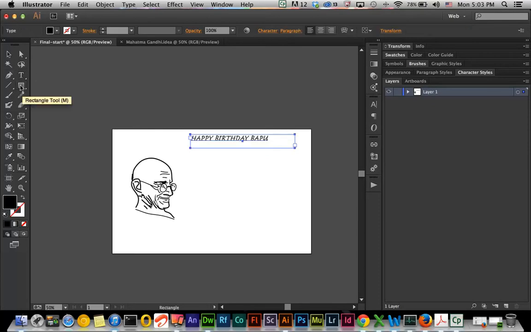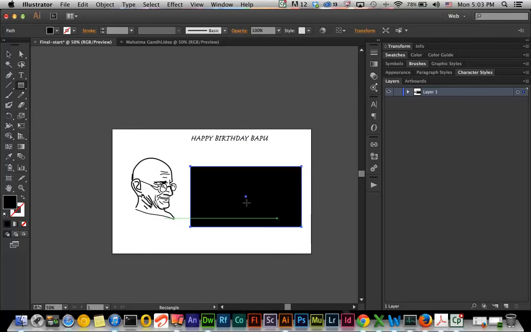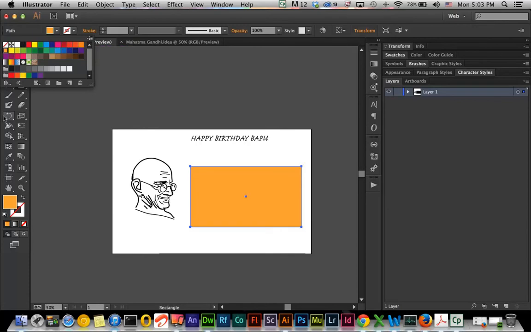Also, let's put together text in here which would basically be a placeholder where my web developer would be placing his Edge Animate composition, which would basically talk about some of the quotes that Mahatma Gandhi used to say.